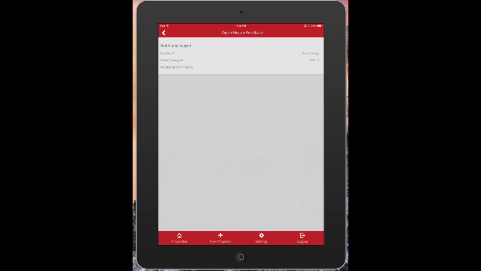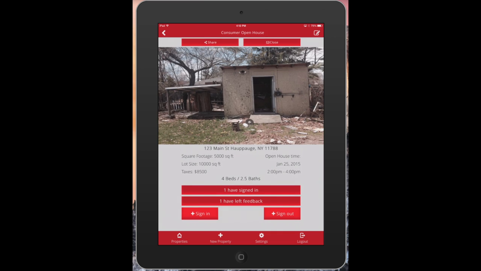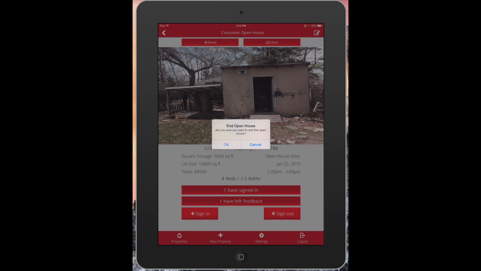Last button on this open house page here is this close button in the top right-hand corner. When you click the close button, this is how you're going to end an open house. Now, we don't end it for you because we know that sometimes people come in the last minute of an open house, and if we ended it for you, you may not be able to have them sign in. So once everybody is done signing into the open house and signing out, and you're ready to leave the open house, you're going to go ahead and click this close button.